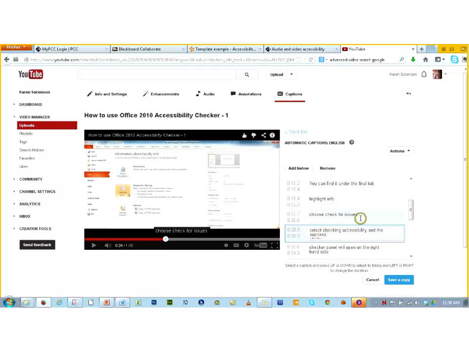And you do want to think about phrasing what you see on the screen. That's why I'm moving select down to this line. So just by reading choose check for issues, that's a phrase. If you can keep your captioning, I mean this is kind of an advanced concept, but if you can keep phrases intact on each segment, that will help in comprehension.